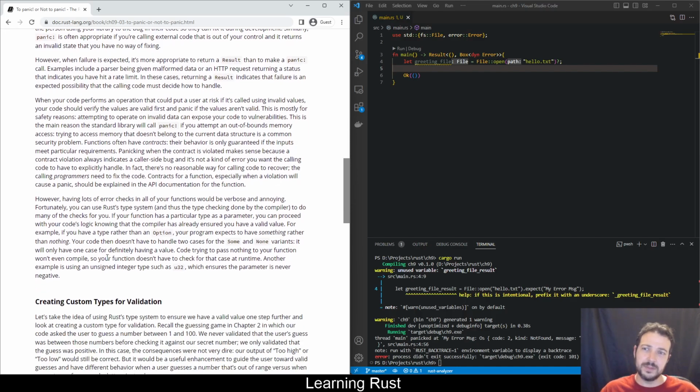When your code performs an operation that could put a user at risk, if it's using invalid values, your code should verify the values are valid first and panic if they aren't. This is mostly for safety reasons. Attempting to operate on invalid data can expose your code to vulnerabilities. This is the main reason the standard library will call panic if you attempt an out-of-bounds memory access. Trying to access memory that doesn't belong to the current data structure is a common security problem.